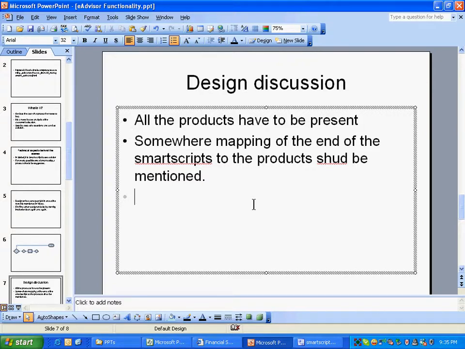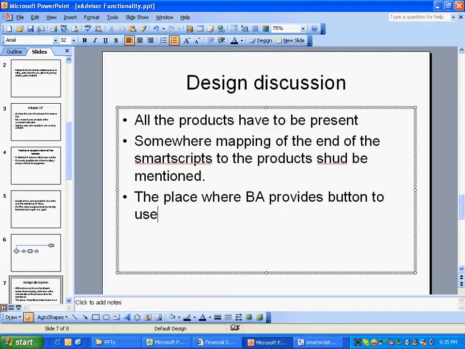Another thing is, it's obvious that if there is no mapping between the solution and the product, then how will it work? Other thing is the button, the place where the BA provides the button to the user. That is kind of strategic. It should be a part of the business process. You have to understand the business process and see at what point this thing should work.